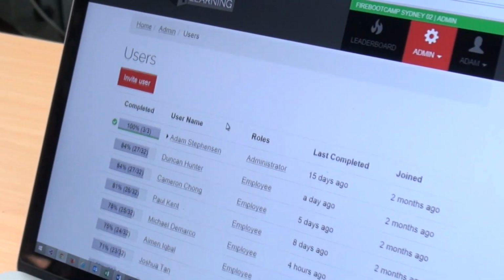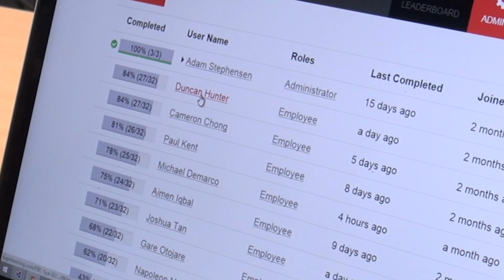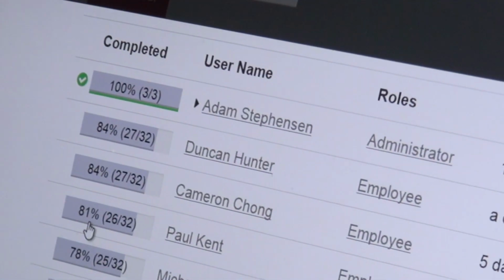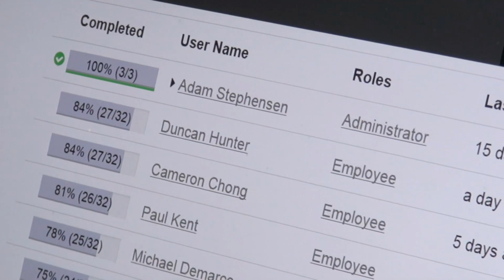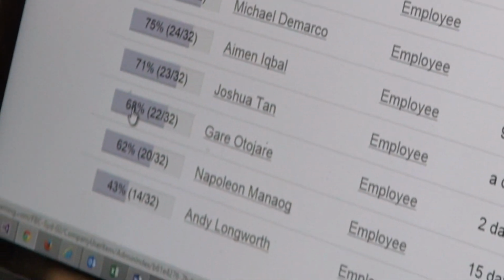Hi, so I've left the guys to keep on working. I thought what I'd do is I'd just show you SugarLearning from my point of view, how I do the administration. What I've got here is a list of all of the students. I can very easily see that Duncan's got the most homework done. He's done 84%, and so has Cameron. Paul's got 81%, and I'm currently chasing a couple of the guys because, as you can see, they haven't done very well getting their homework done.